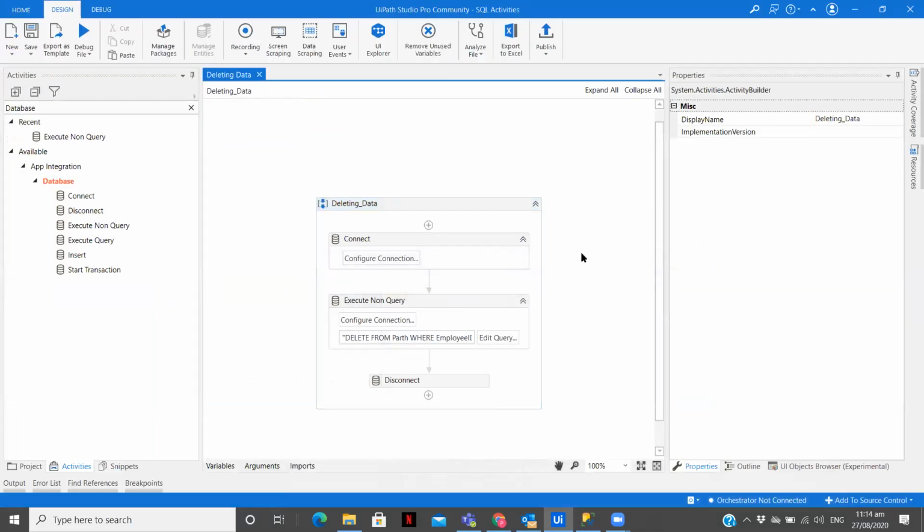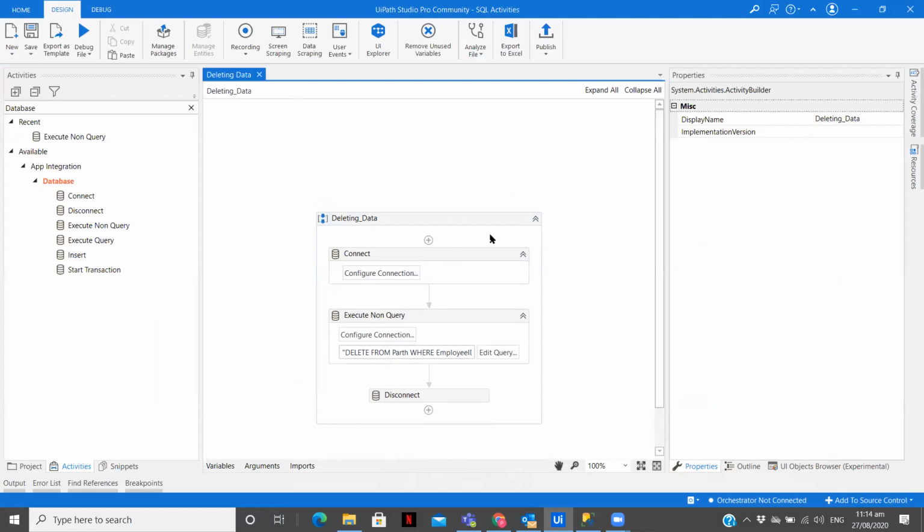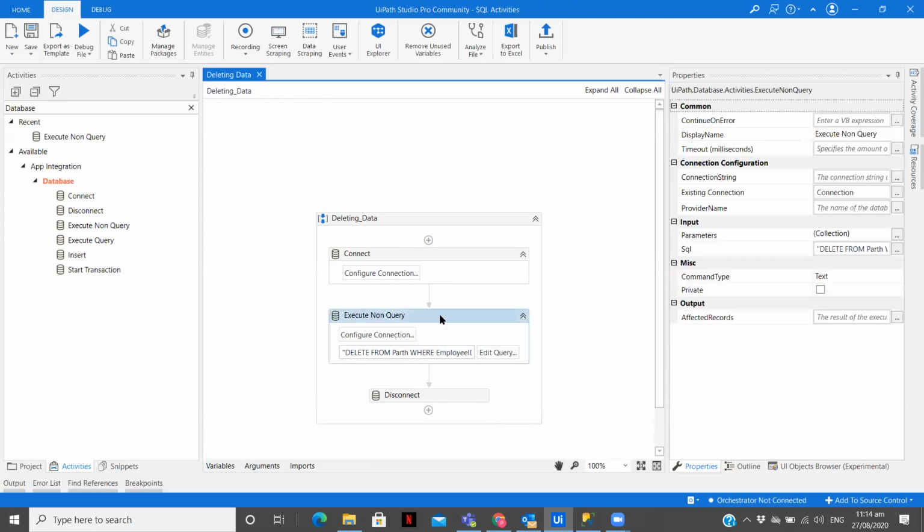One advancement which can be done here is you can have an Excel file with the data. So for each row, whatever the employee ID is, you can delete the data from your database. I will try to make a video on that as well. Okay, so this was the first thing which we were going to see.